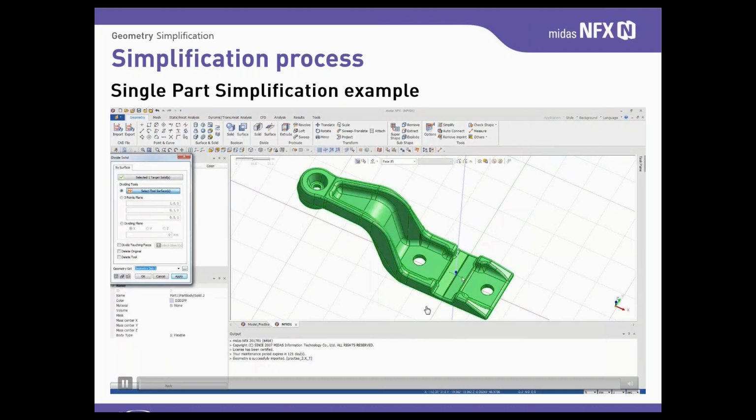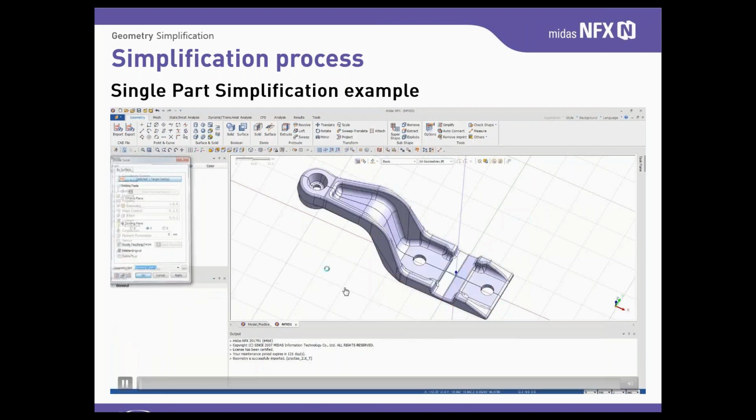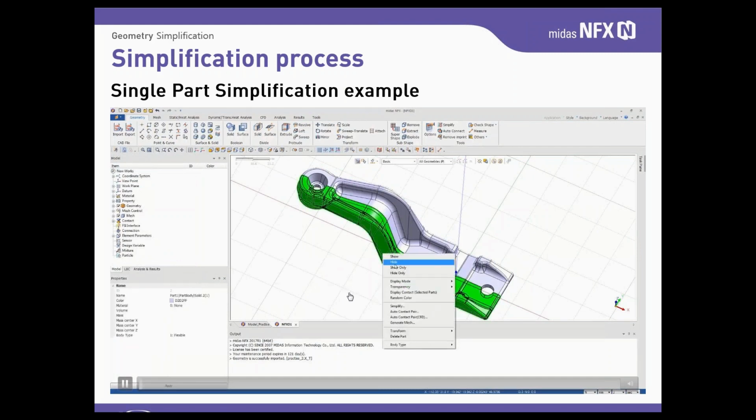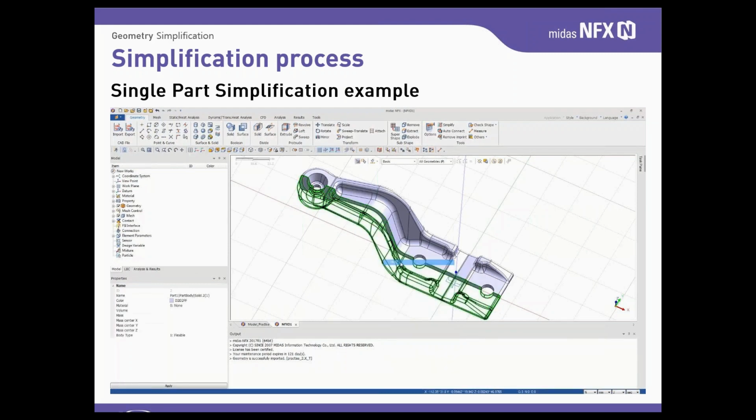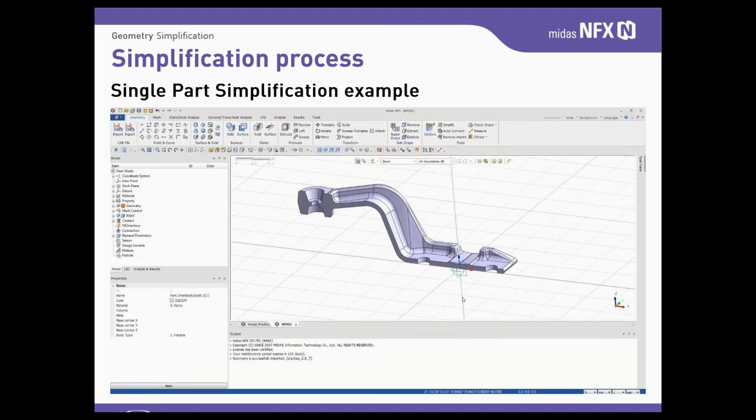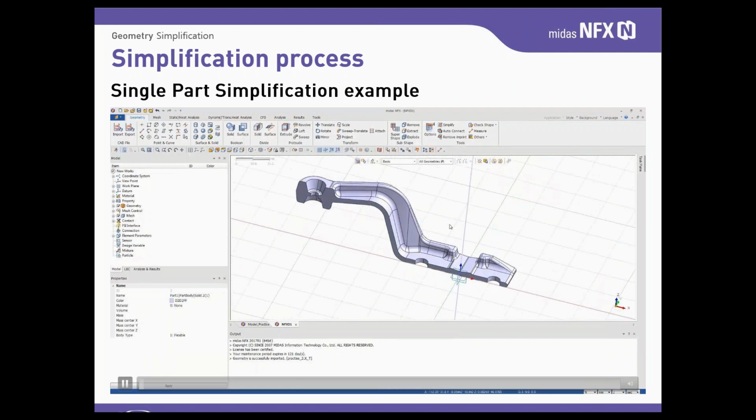What I'm looking at on my part is kind of symmetrical. My geometry has a plane of symmetry. This is why I'm dividing my part, just to save some time during the simplification process. Now I'm hiding the part. So that's the first step.